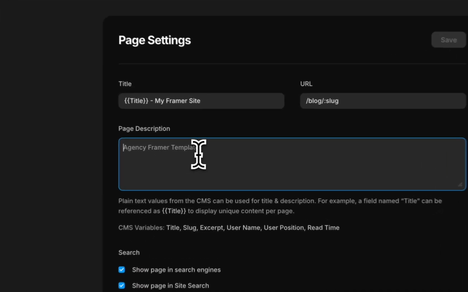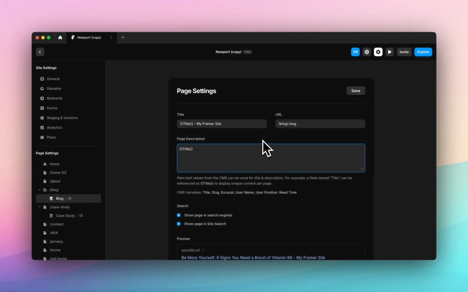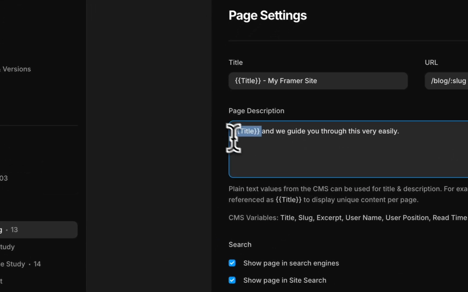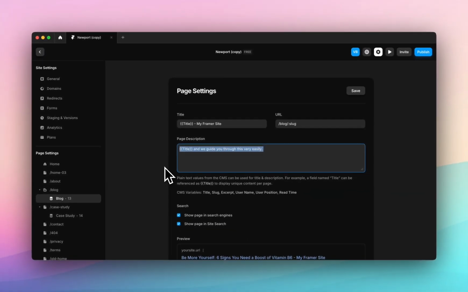So when you're adding your page description, you can say, okay, title, so that would say whatever your blog post is, it will pull it straight from your blog. So if my blog post title is how to get 100 followers, this title would then automatically populate with how to get 100 followers, and we guide you through this very easily. So you can kind of add this and dynamically drop in the content so that in every case that someone sees your blog post in a search engine, it is pulling through the correct content in the correct time.